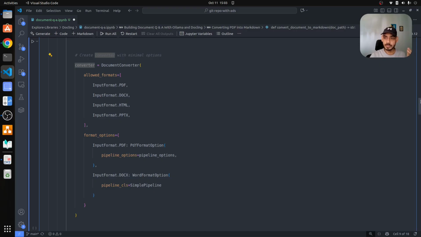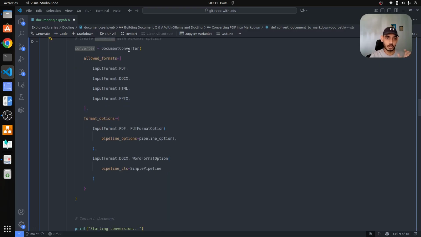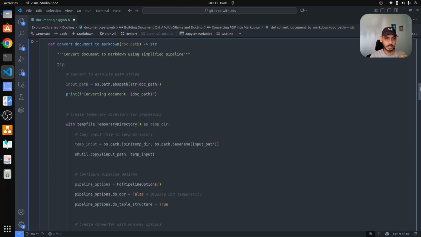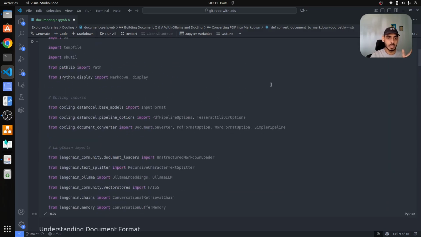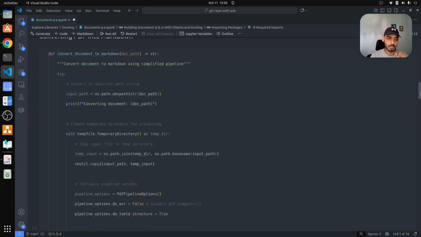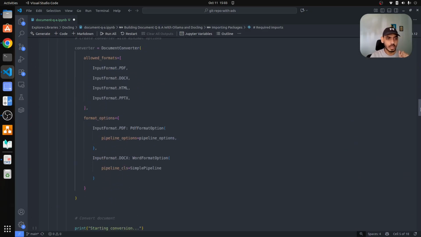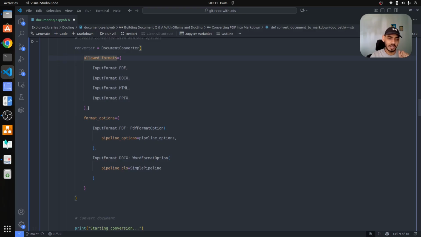First we initialize the converter, where we have document converter, and if I go back here, if you want to see where it is coming from, I guess it is coming from Docling, which is the document parsing library. So you have document converter. From here we'll be taking document converter and initializing it. The allowed formats are PDF, docx, HTML, PPT, and format options, or how you want to format them. So it is mentioned here.